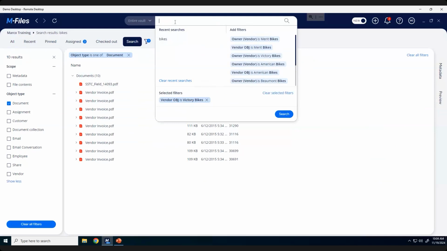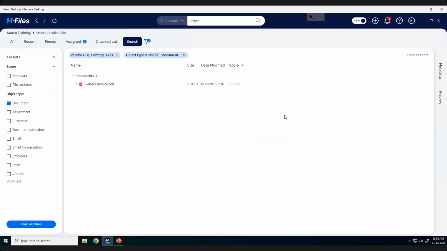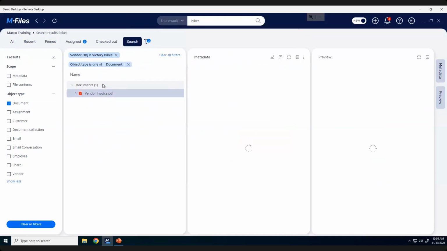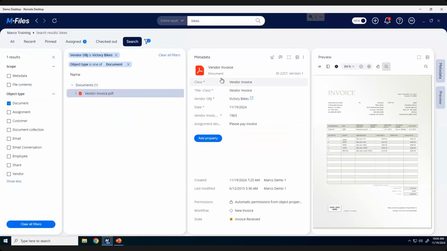Now up in my search bar, I'm going to add the word bikes again. So I'm basic searching on bikes. I have a filter down below for vendor object Victory Bikes, and then I also on the side have an object type filter of document. Let me do my search. Return the following information. If you forget, again, the filters being applied, you can see them right up here at the top, as well as a telltale to let you know you have filters in play. When I select my vendor, we can see that it is a document and that the vendor object is Victory Bikes. Pretty cool.